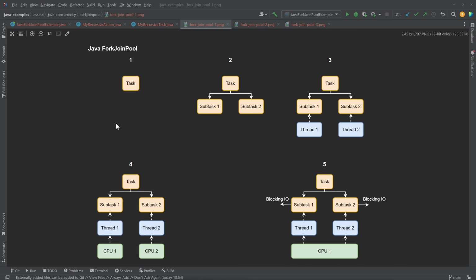The Java ForkJoinPool is a special kind of thread pool which makes it easier to break down a big task into smaller subtasks which can be executed in parallel. By breaking up a task into smaller subtasks, these subtasks can be executed by different threads, as illustrated here. When executed by different threads, the tasks can be executed by different CPU cores, as illustrated down here.